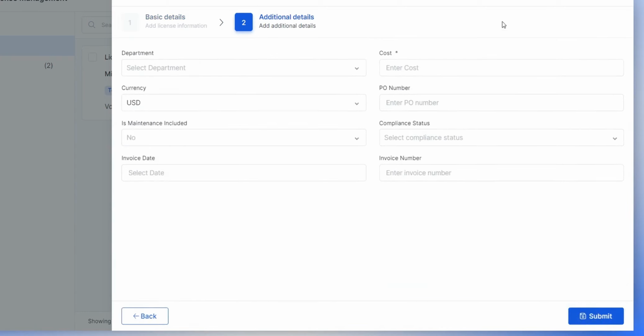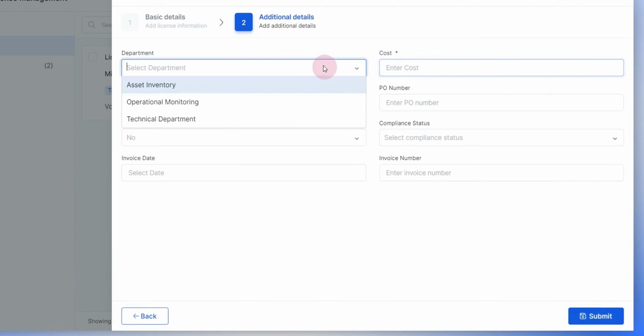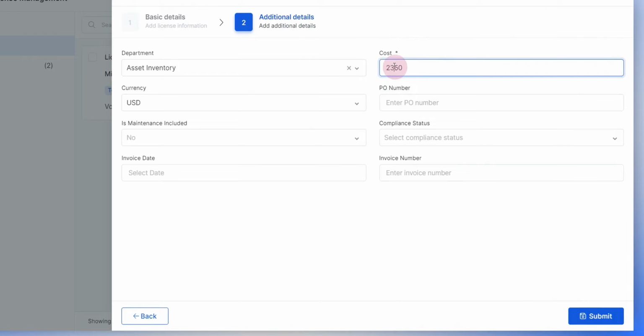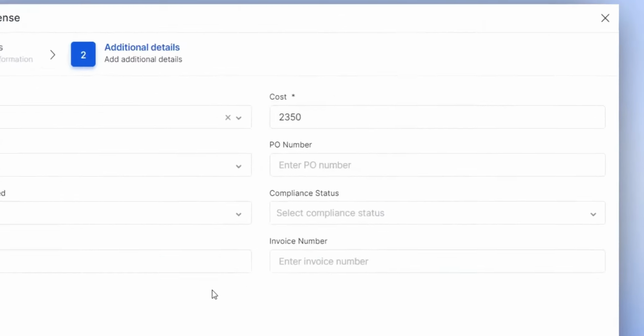In the Additional Details tab, add the department name to map the license to a particular department. Then, enter the cost of the license. Select the currency, include the PO number, and note the compliance status, invoice date, and invoice number if applicable. After inputting all details, click Submit. The license will then be added to the Software License Management tab, where it can be viewed.